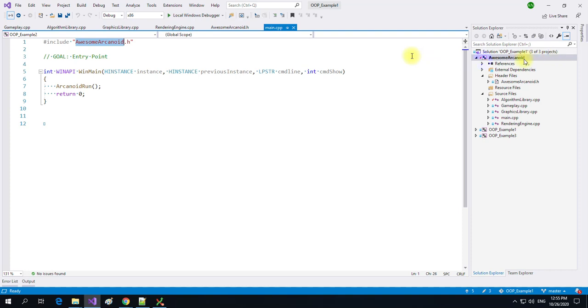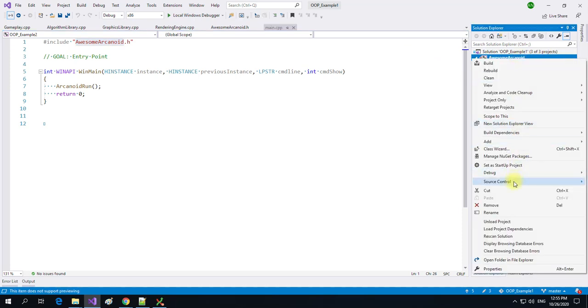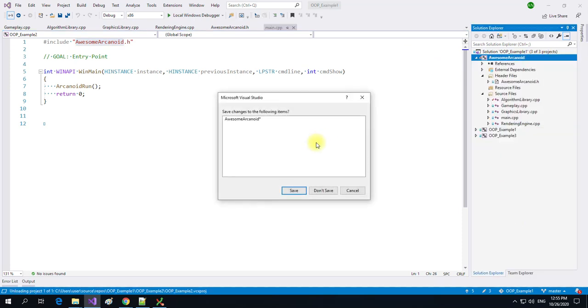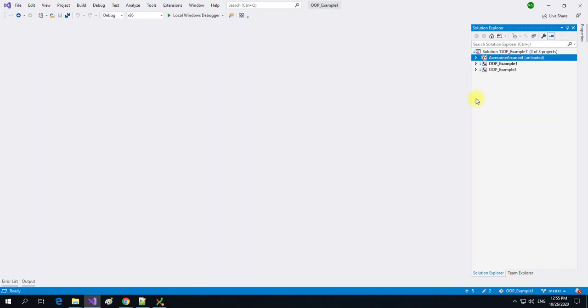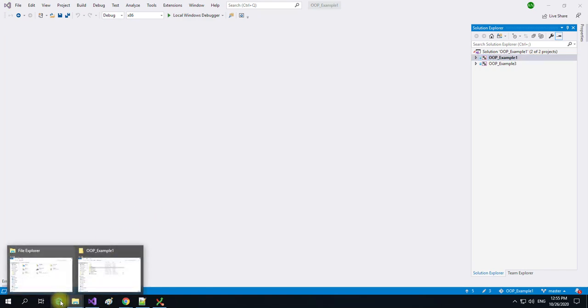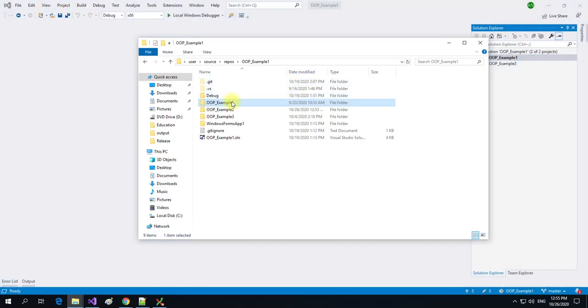We can unload this, unload project. Yes, save. Now we can reload. Sorry, we can remove this. Yes, we can remove it. It's just a link, so we can now rename awesome Arkanoid. Sorry, yeah, it's awesome Arkanoid.